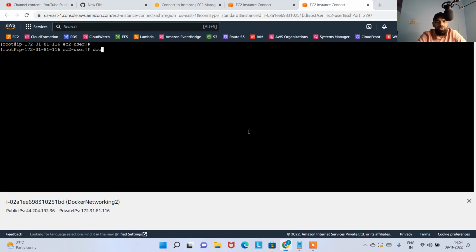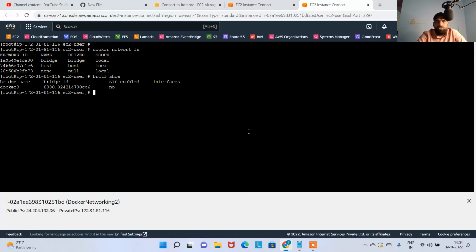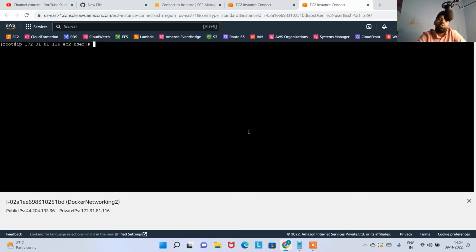Now, if you type docker network ls, you're getting this. And if you type brctl show, you're getting this bridge also, and there is no network interface created because there are no containers running. Okay, cool. Now what's the next thing?